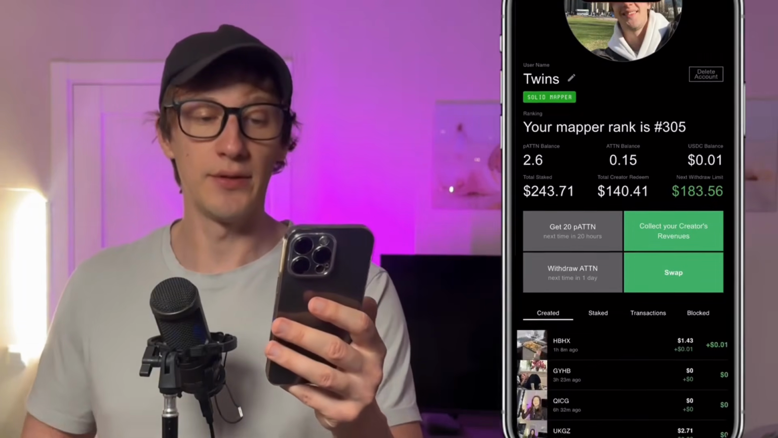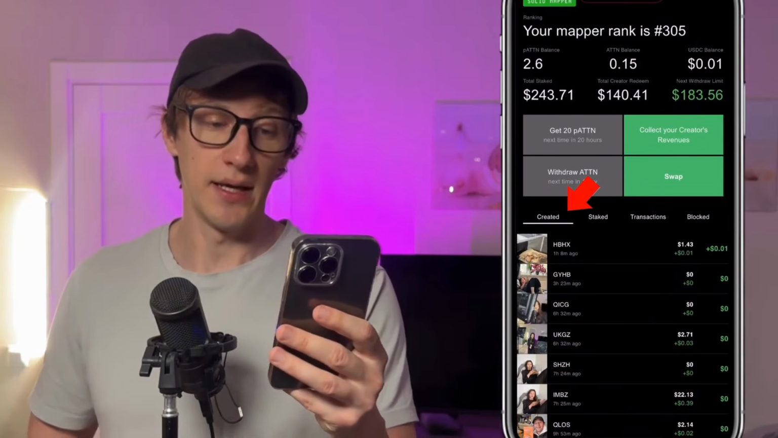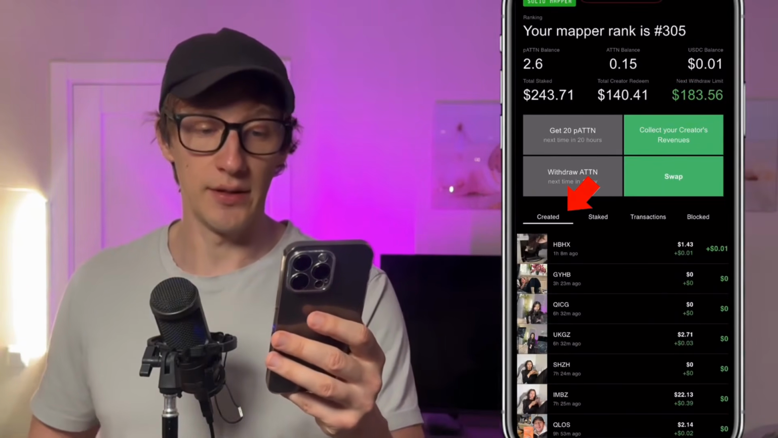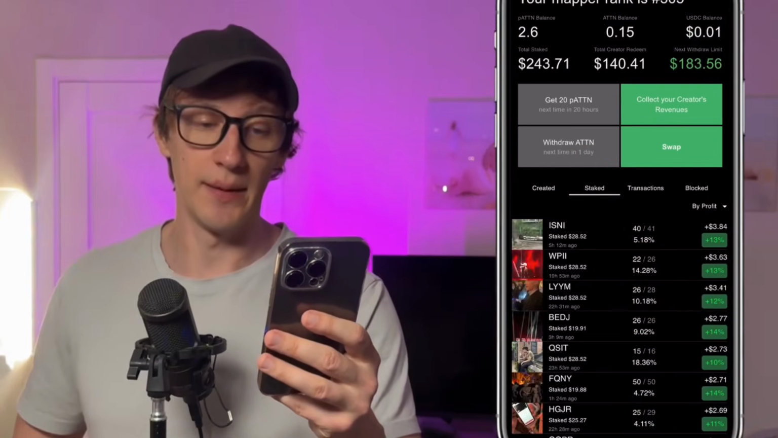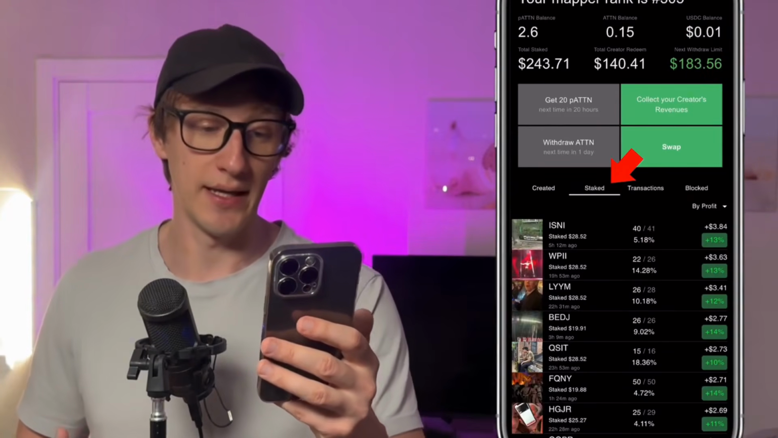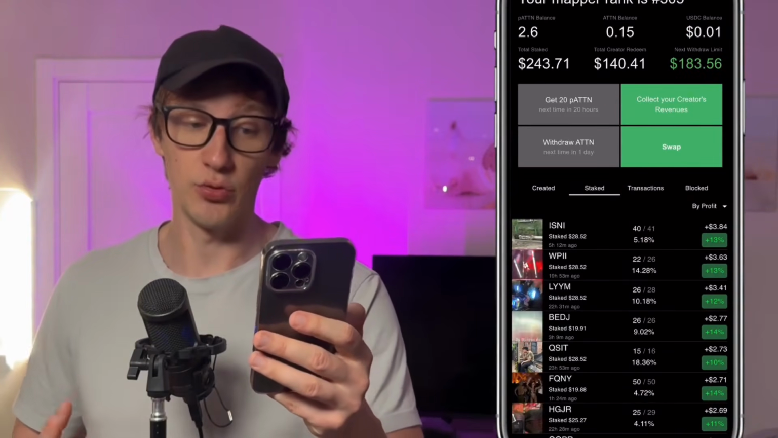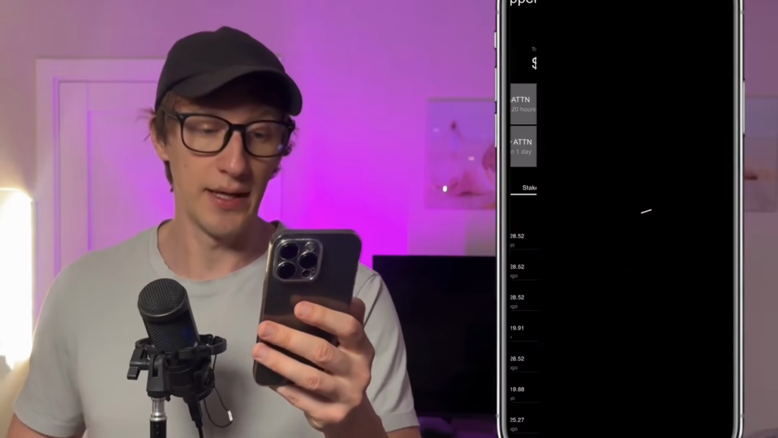Now let's move on to the bottom tabs. The first tab is Created. This is an archive of all the photos you have created. Here you can see how much income each of them has generated. Next is the Staked tab. These are your investments. Here, all the photos you've invested money in are displayed. Next to each one, you can see the yield percentage. If you click on a photo, you'll go to its detailed view. But we'll talk about that a bit later.